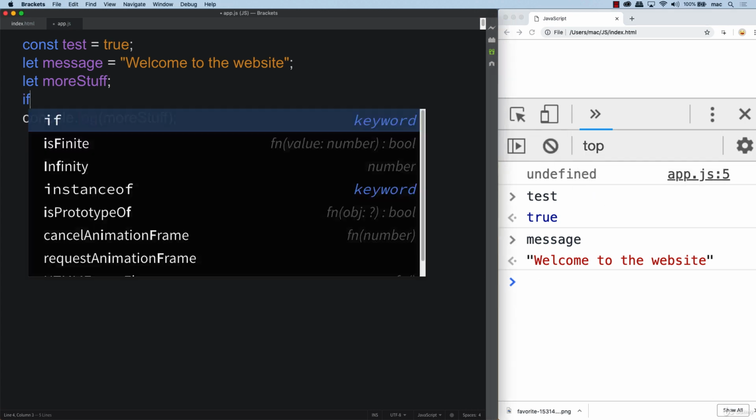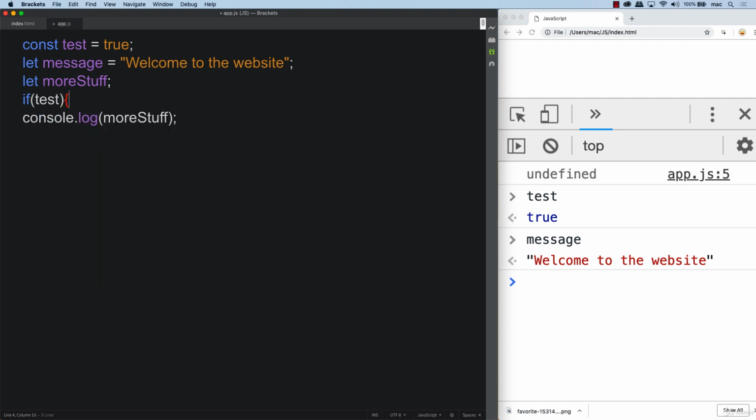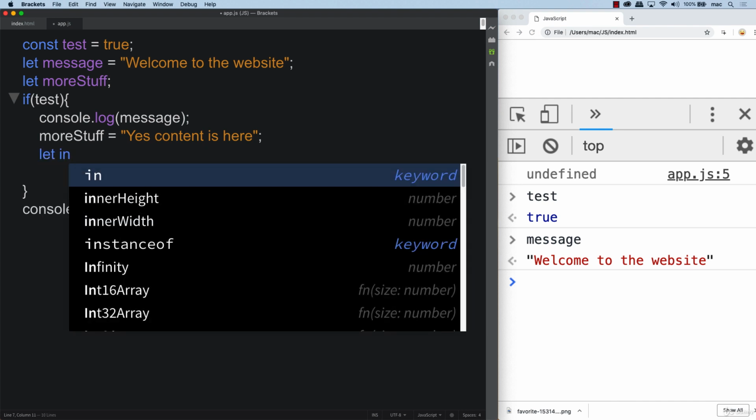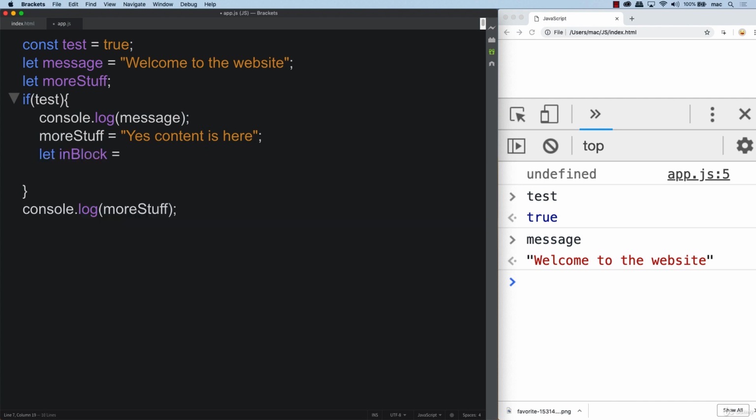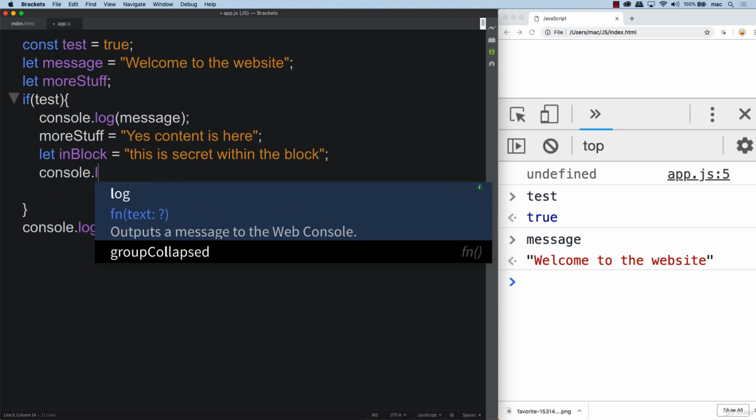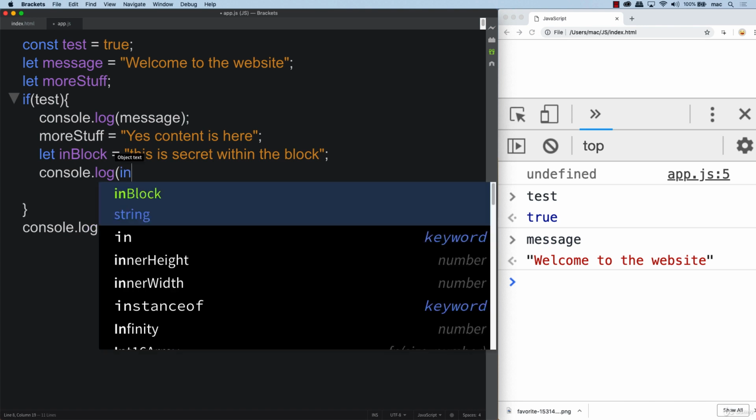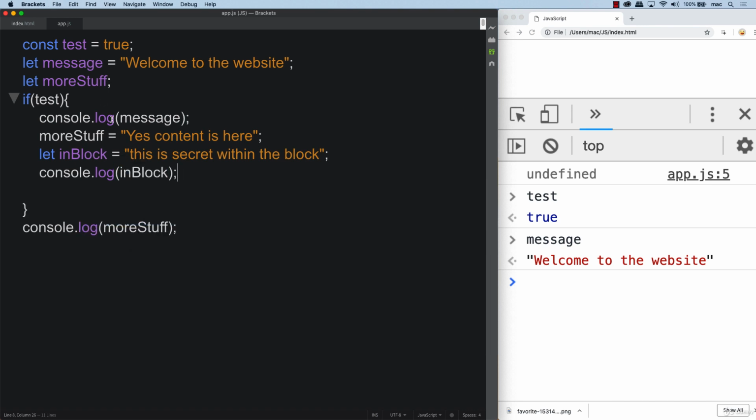So next, let's check to see if test is true. And if it is, then we're going to do something else. So we can console log out the value of message, and then also update more stuff. So we've got a bunch of stuff happening in here. So this can be whatever values you want to set. And then also we're going to set a value of in block, and this is secret within the block. So no, not much of a secret message, but you can use your creativity and your imagination to come up with something even more interesting than that. And of course, I'm sure you can. And then just console that out.